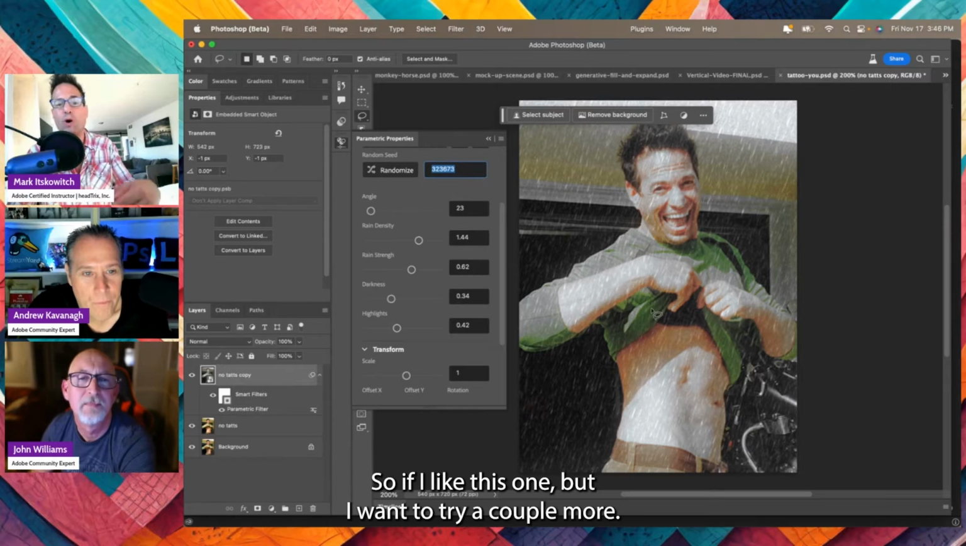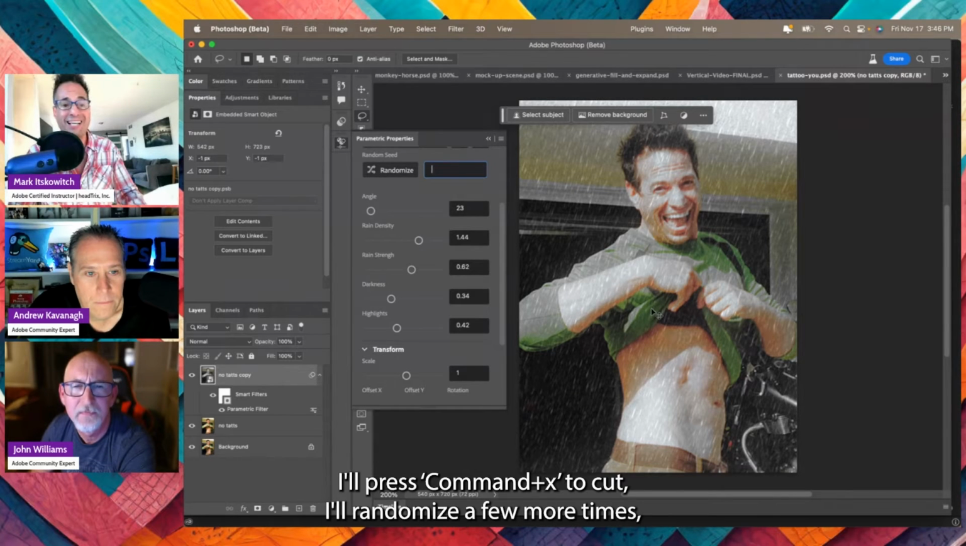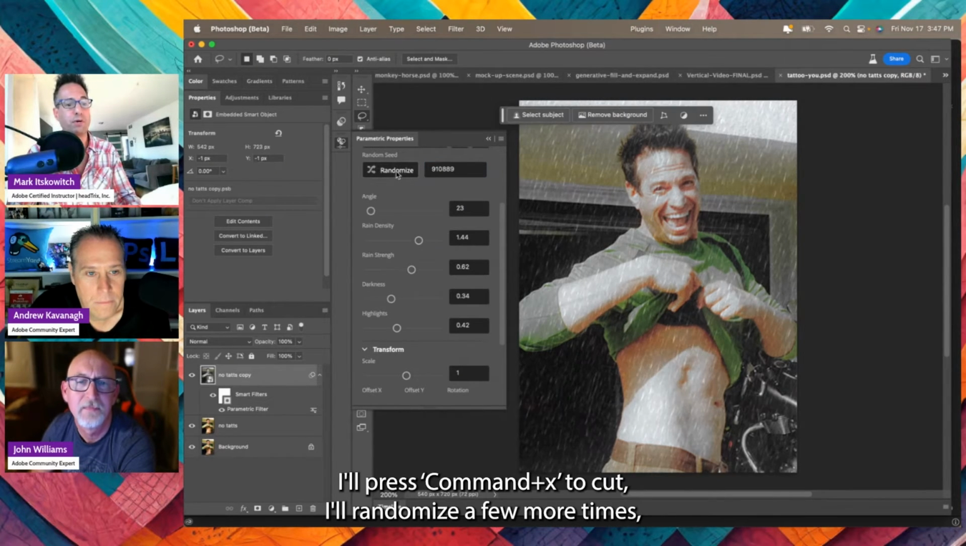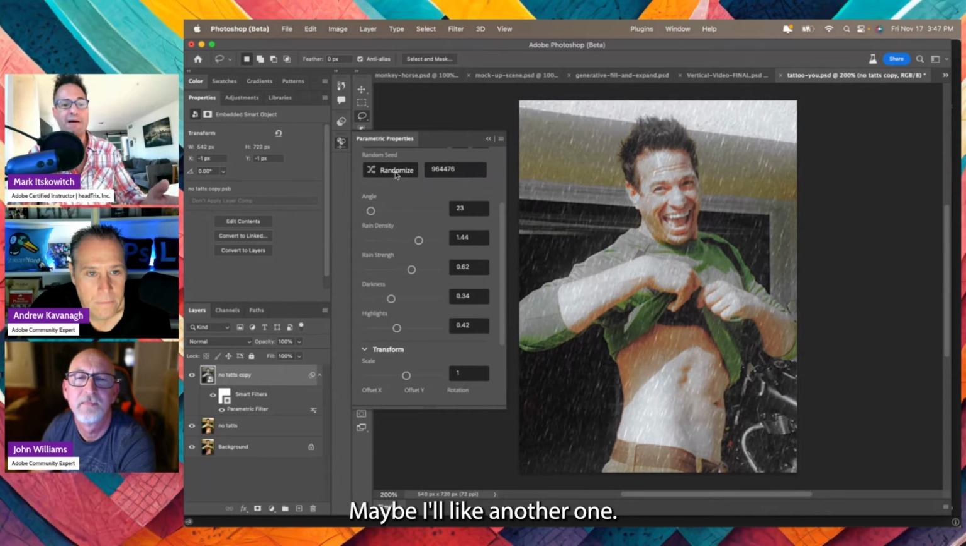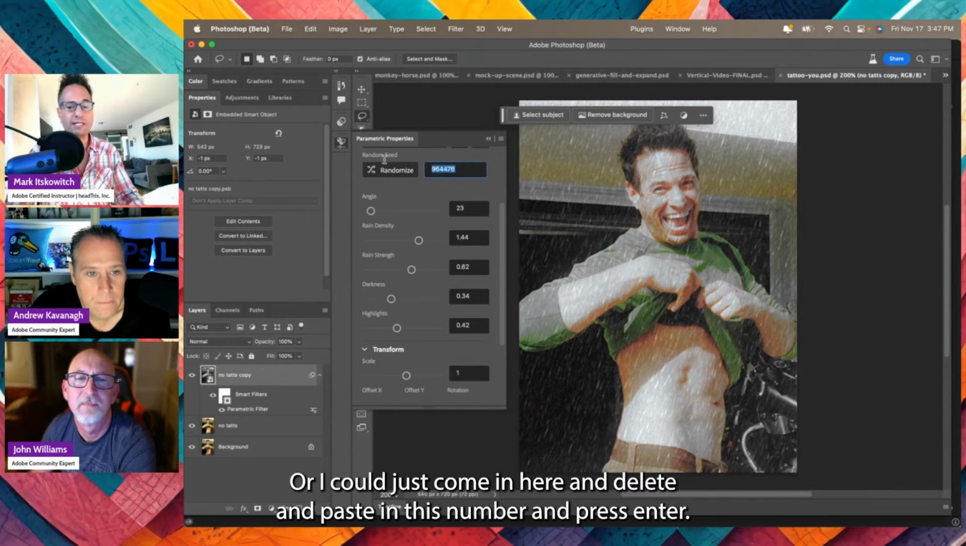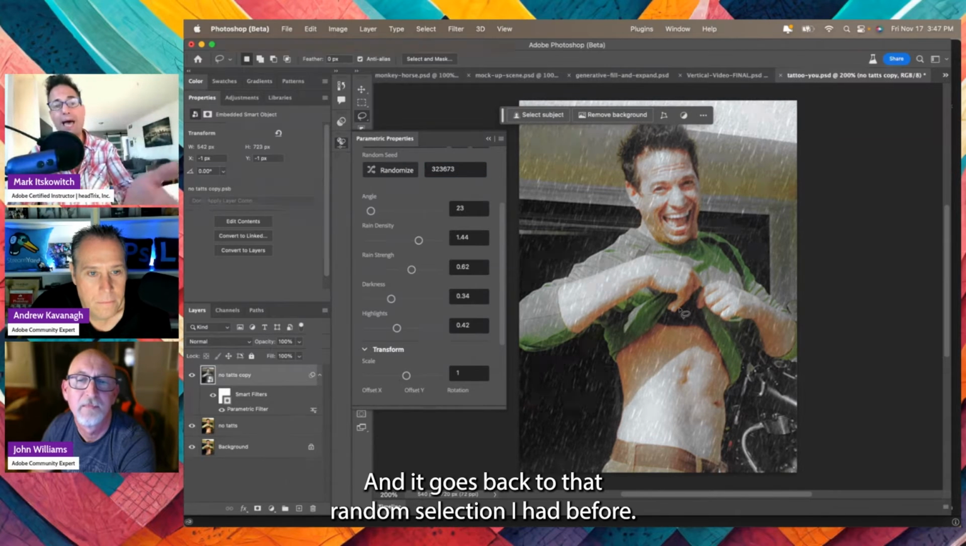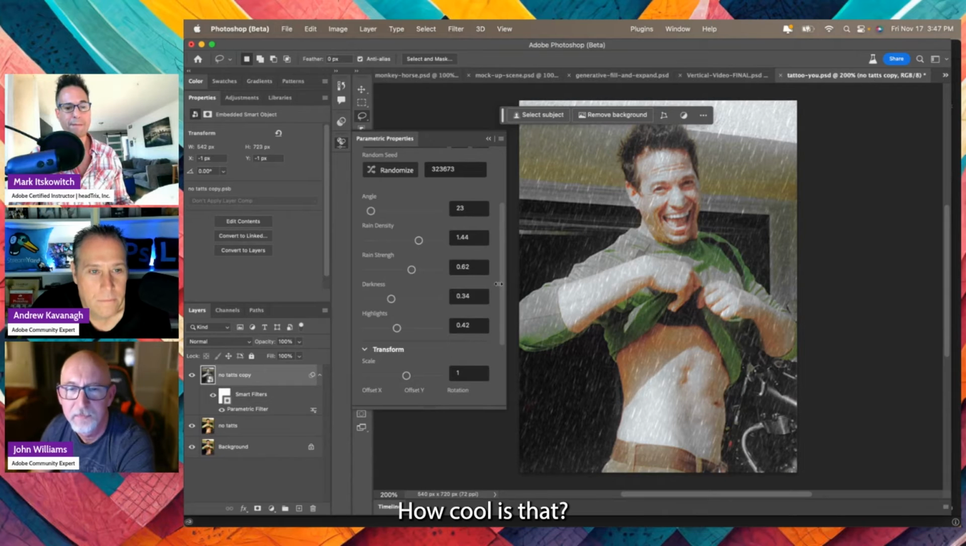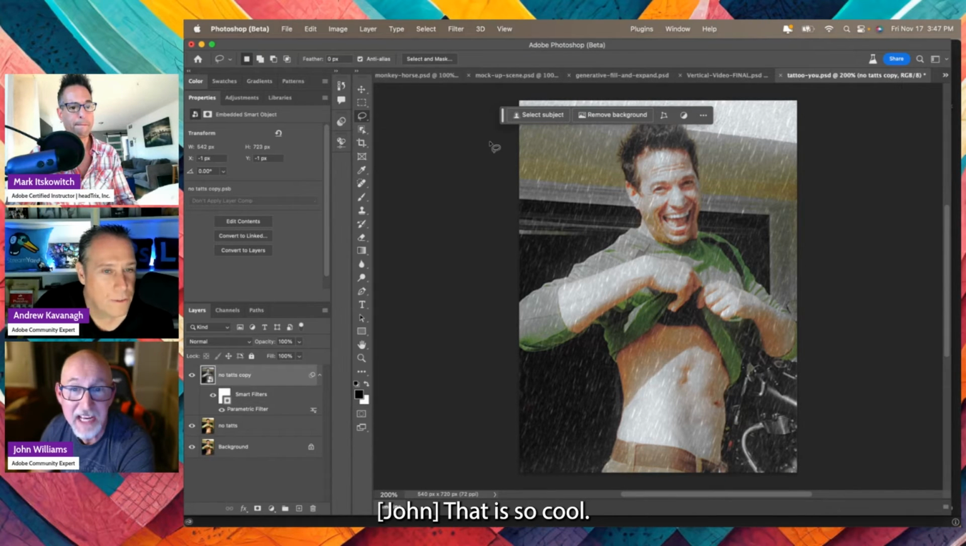So if I like this one, but I want to try a couple more, I'll press Command X to cut. I'll randomize a few more times. Maybe I like another one. I'll memorize that number. Or I could just come in here and delete and paste in this number and press Enter. And it goes back to that random selection I had before. How cool is that? That is so cool.